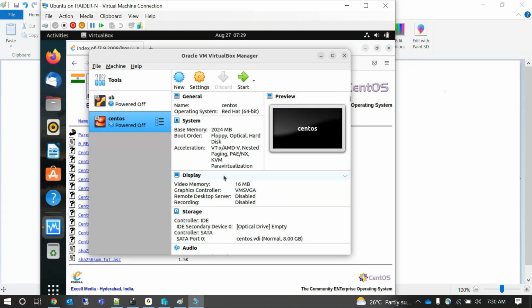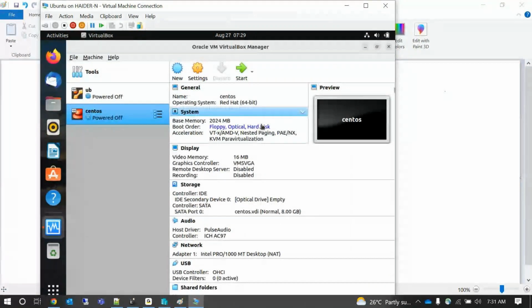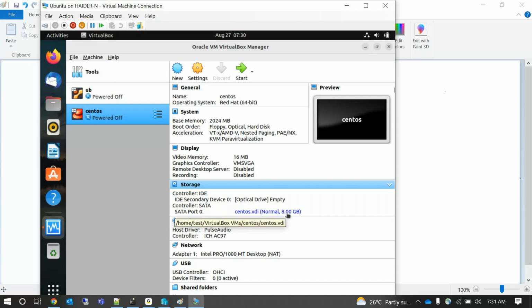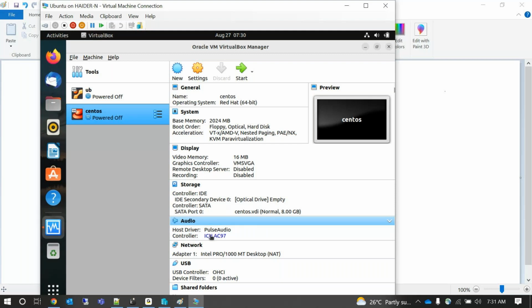So this is the hard disk, and this is not hard disk. This is a configuration of the minimum configuration you are able to see of your motherboard, whatever you have created just now. Video memory, it's taking 16 MB. It has graphics controller. It has remote desktop enable, disable. It has ID controller. ID means whatever hard disk you have. So you can see that SATA port and VDI hard disk is connected, capacity of 8 GB.